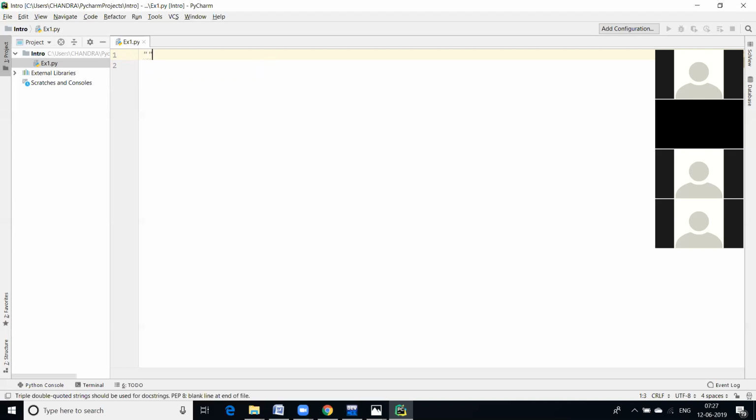You just give a triple quote like this, and I'll simply say my first program. This is how I need to write it. This is called multi-line commenting, created by, say, Chandra, dated 12/6/2019. So this is how I've written it. This is called document commenting.